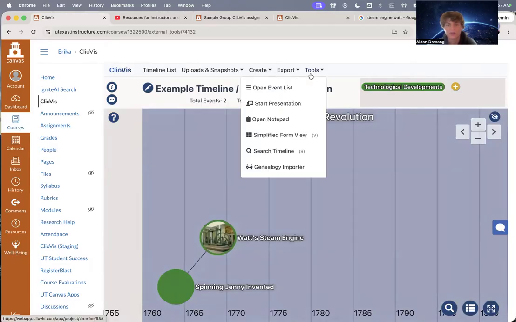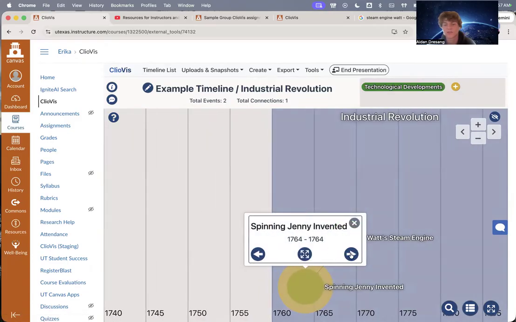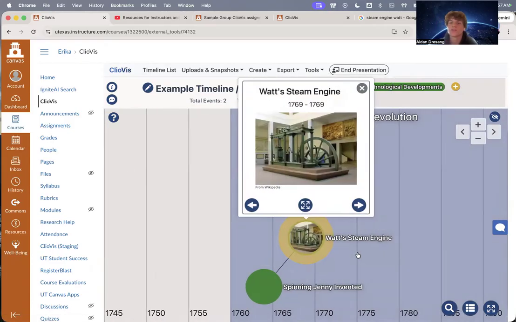Awesome. And then tools. There are a bunch of different things on here, but really the main features under tools are the event list, which allows you to reorganize things for a presentation, and the start presentation button. And if you have questions and want to learn more about creating a presentation with ClioVis, check out my other video on doing so.